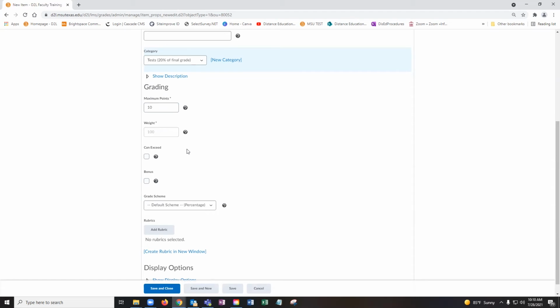If an activity has an opportunity for students to earn extra points, you will choose Can Exceed from this menu, not the bonus one. Can Exceed will allow the points to calculate into the final grade. The bonus will not. If you don't want it to calculate in the final grade, choose bonus.